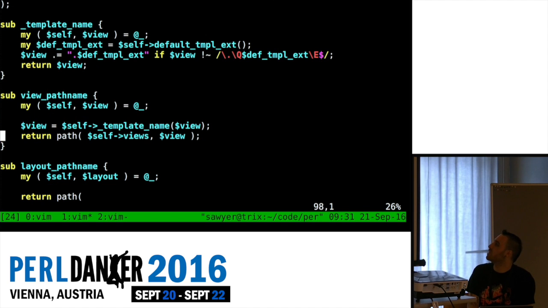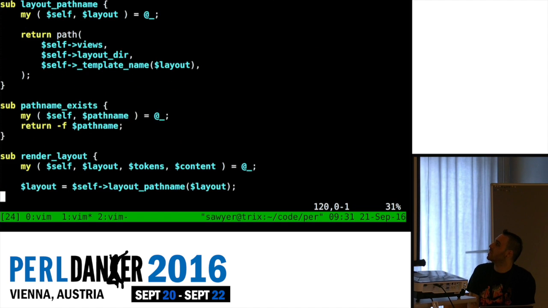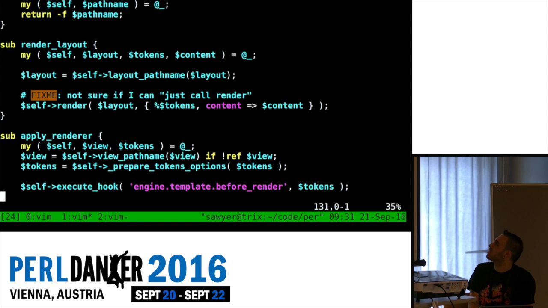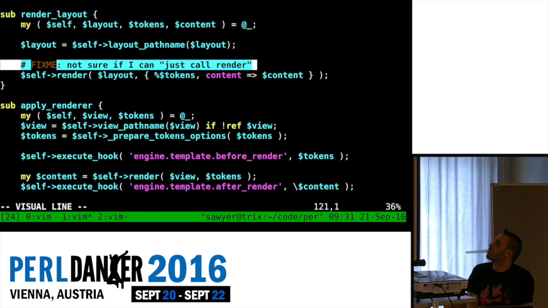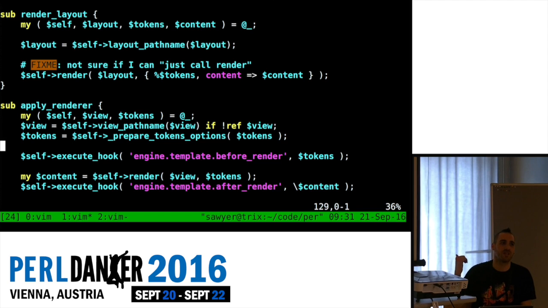We clean up the template name, the layout name. We check that things exist. You can see comments from the implementation. It's kind of stuff that you won't put on slides, right? Yeah.